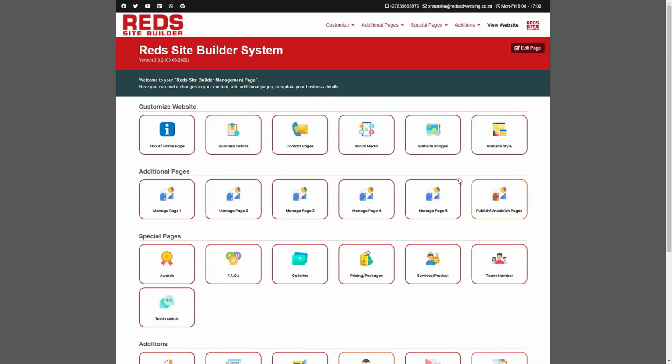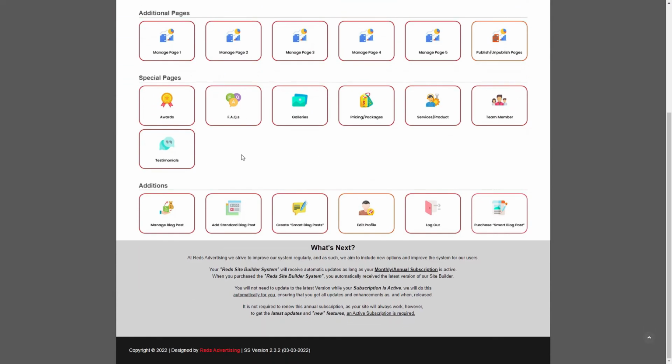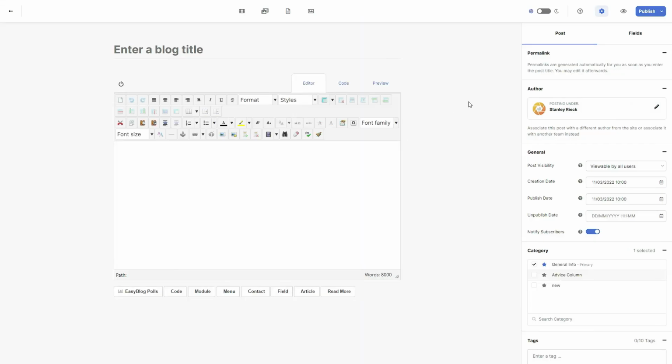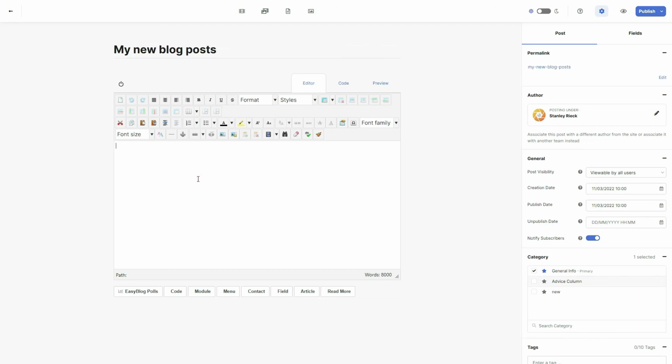In today's tutorial, we are going to show you how to add standard blog posts. This is a feature that you will be using quite often on your website if you are interested in getting higher rankings in SEO and keeping your users returning to your website. Once we have entered the Add Blog Post page, you will see that you can enter a blog title, and then you've got your description area, which is where you would add the details of your blog, including any images, etc.